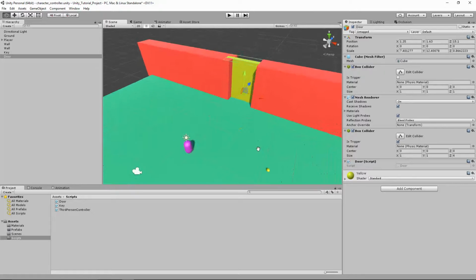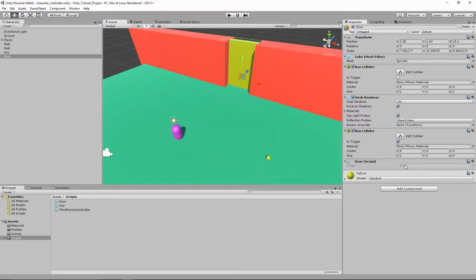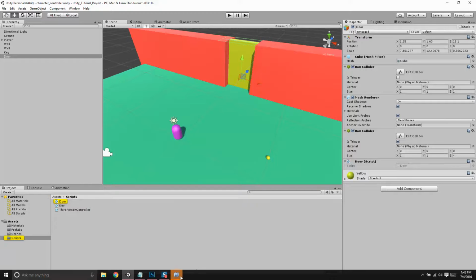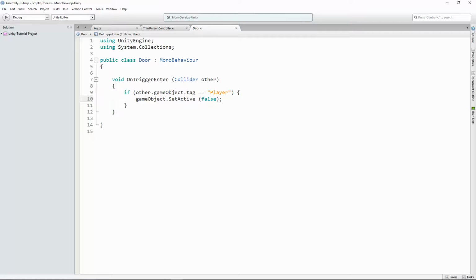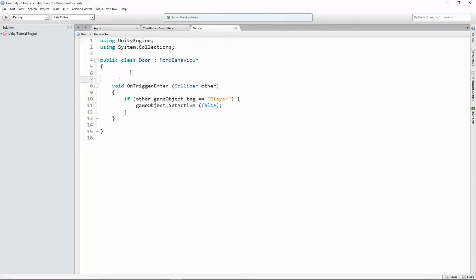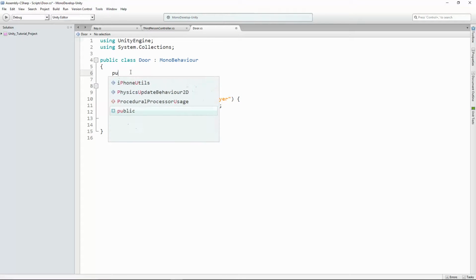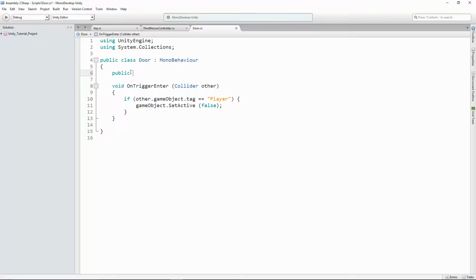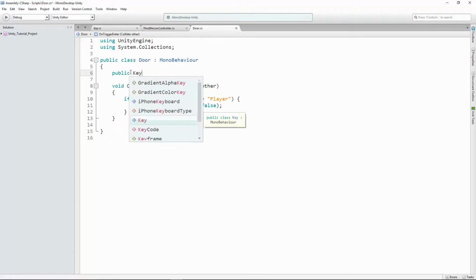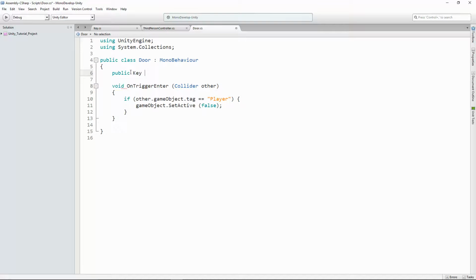So that's good, but we want to make sure that the player picks up the key first. So let's open up the door and let's add a property at the top. It's going to be public, so we can assign it in the inspector. And its type isn't going to be bool or float. It's going to be key. So when you make a new class, your class becomes a type. So that's how we communicate between scripts.